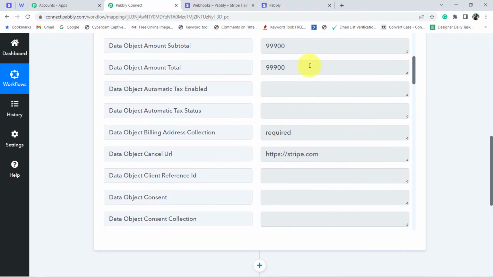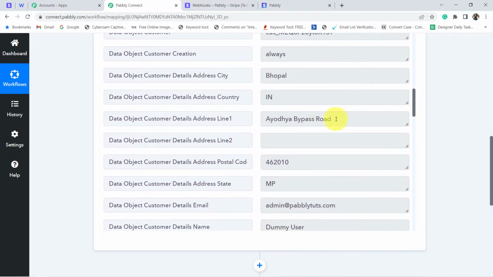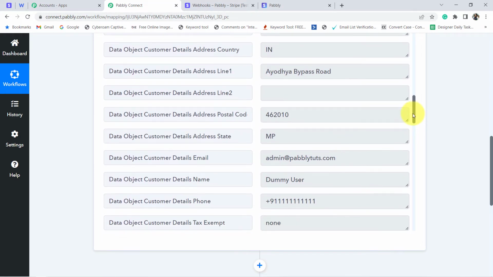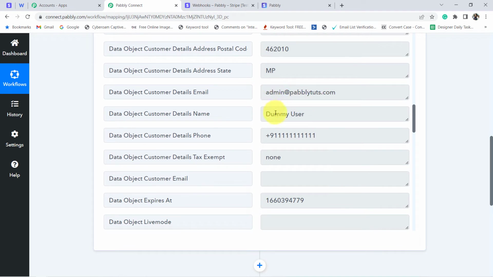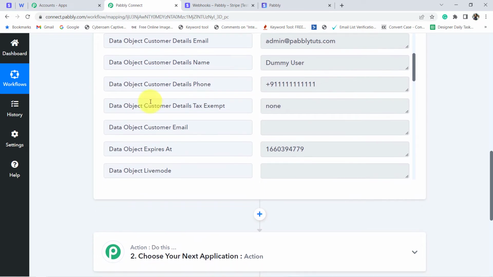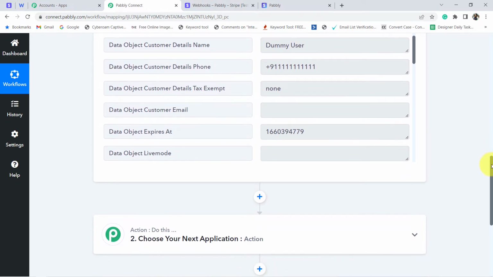So the amount is here, the 999. I think it has ignored the decimal value. No, don't worry for that. The address is here, the email address admin@pabblytudes.com, and the name of the person is here. So the details of the person has been captured here in Pabbly Connect.